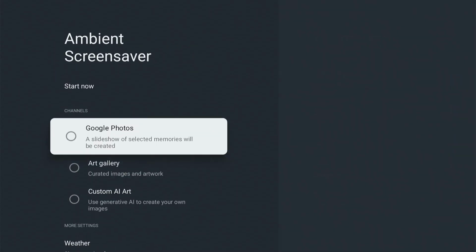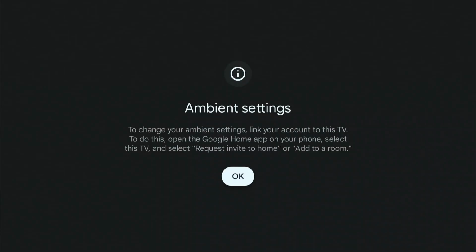It's one of the channels you can use to bring in ambient screensavers. So just do a slideshow of selected memories from Google. So your Google Photos, but it has a significant requirement. If you click on this, you see a message saying that ambient settings. To have access to these settings and change your ambient settings, you have to link your account to this TV.